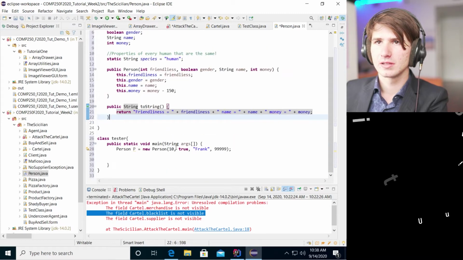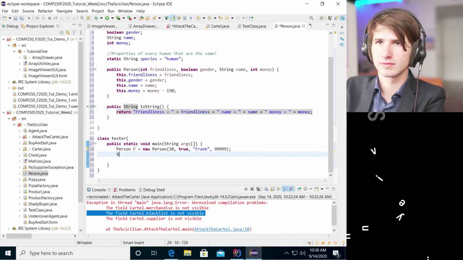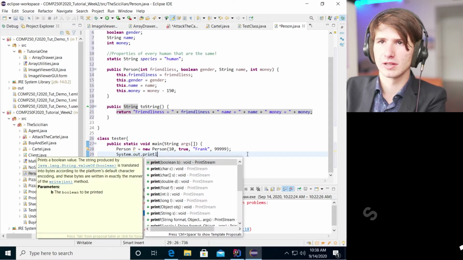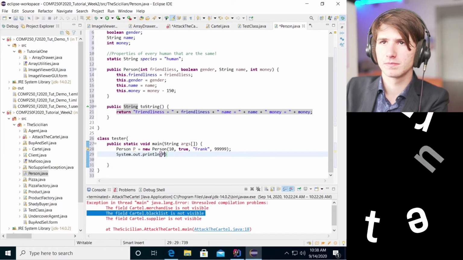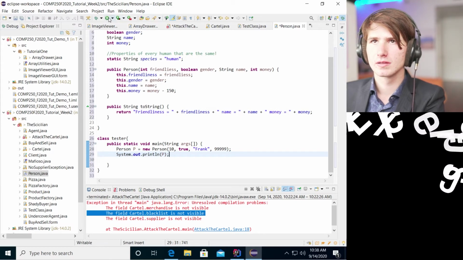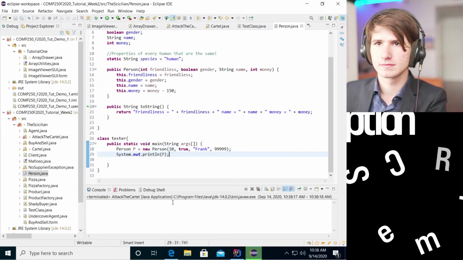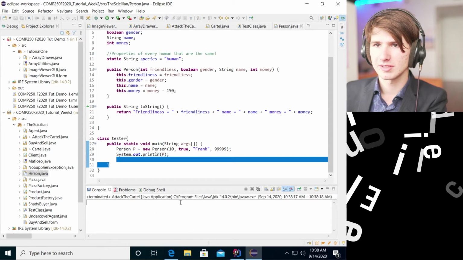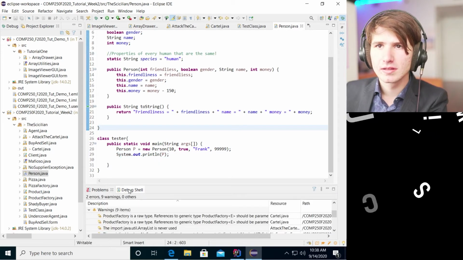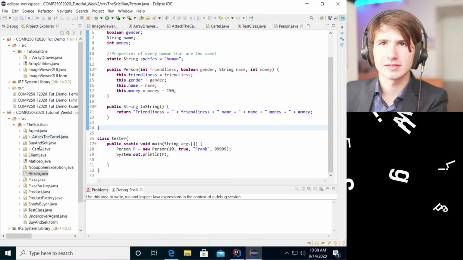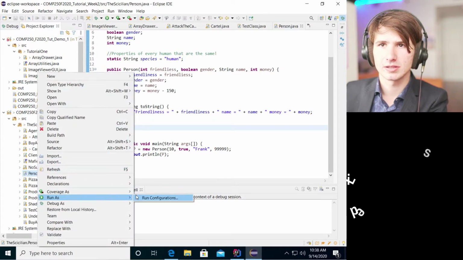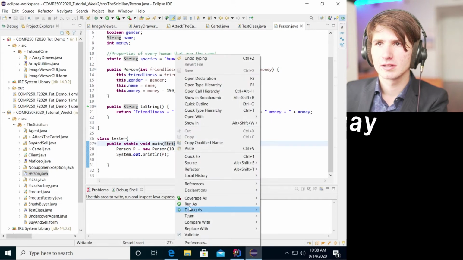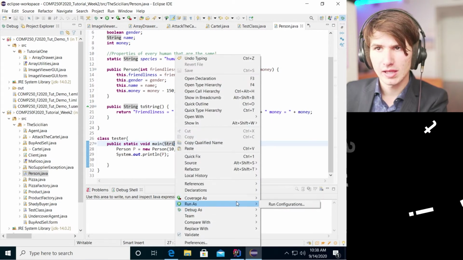All right. So now if I just type out print line p and I run that. Yeah? What's going on here? What am I running? Am I not running the correct class? I should be running person. Oh, that's why. Can I not run class tester? Run as. Eh? Bruh.